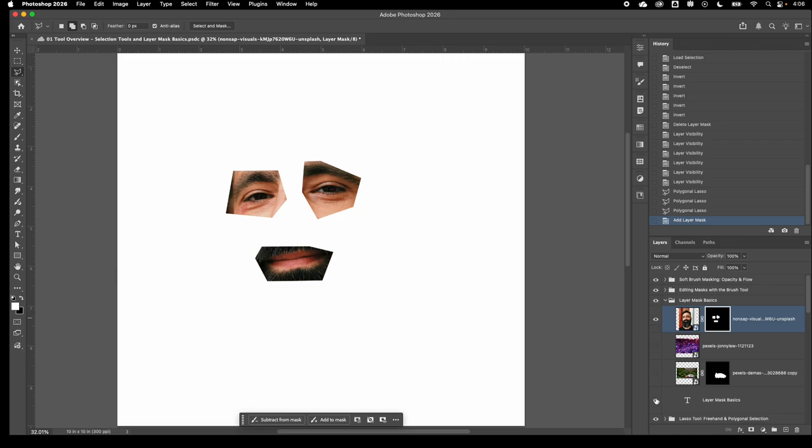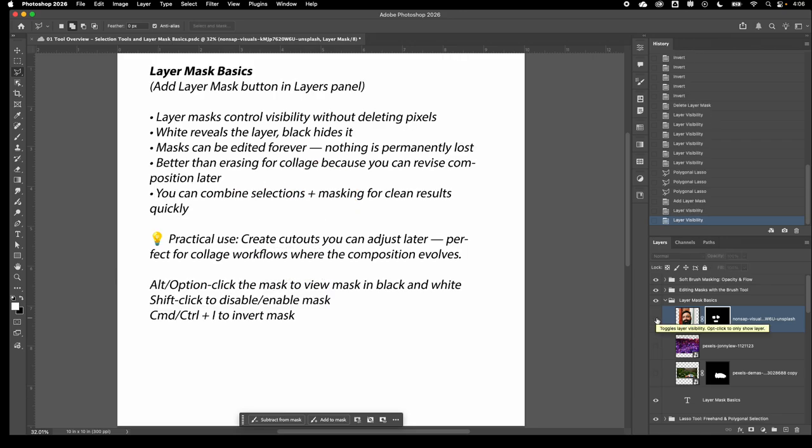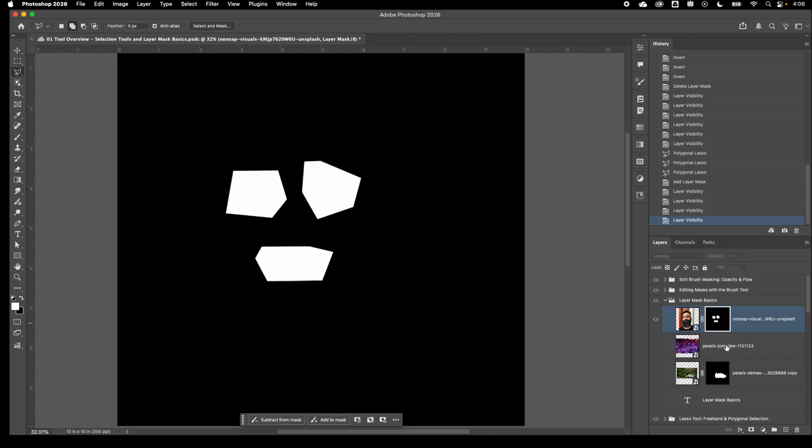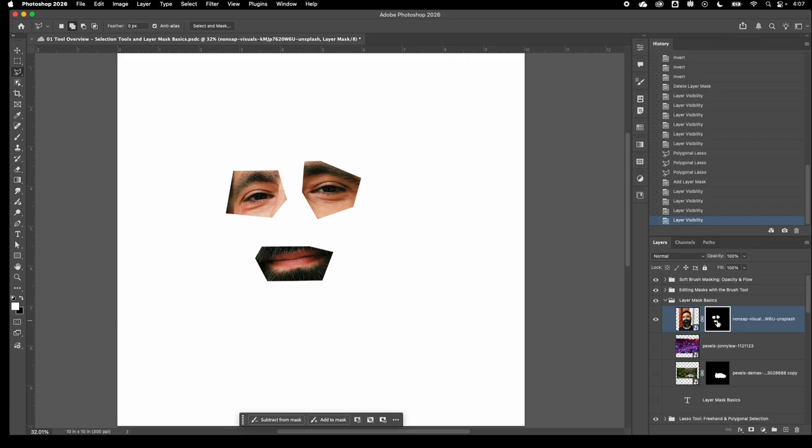So if we look back at what those keystrokes are, Alt or Option click views the mask in black and white. So here I just want to look at the mask itself. This is what the mask looks like. I'm holding Alt or Option on my keyboard and then clicking on the mask right in layers, and that lets me see it. And I could do edits directly to the mask right here with my selection tool and with the paintbrush as I'm showing. I'm going to click back on that to view the image itself.